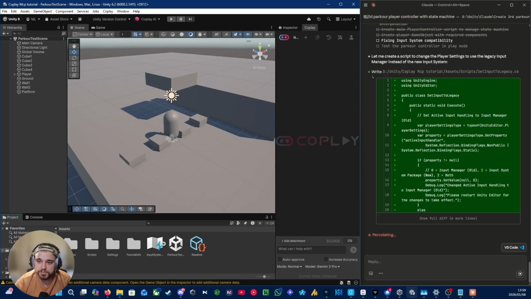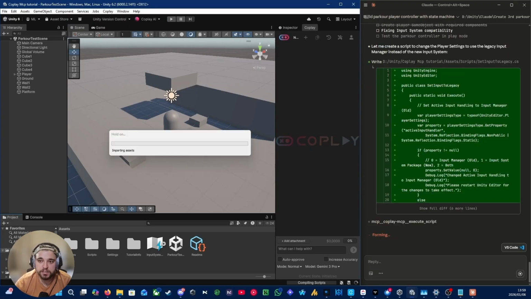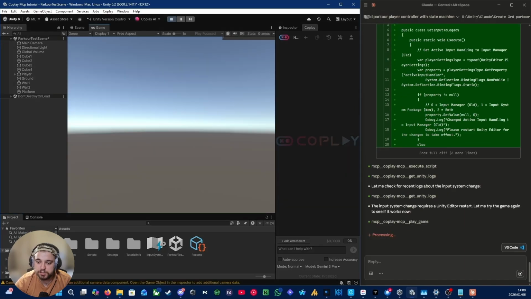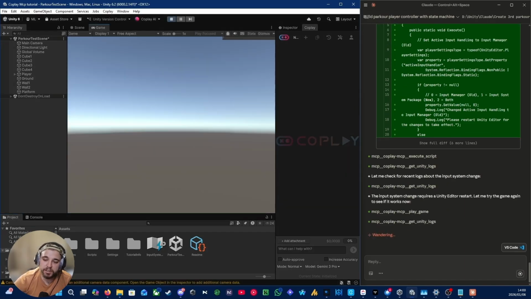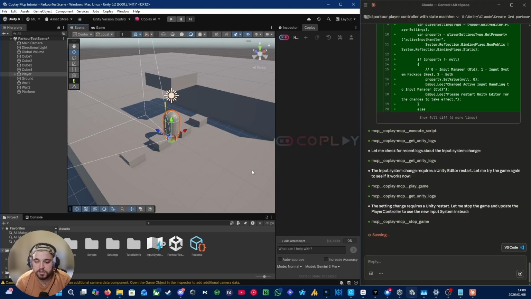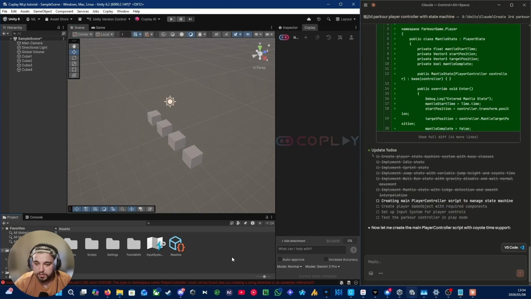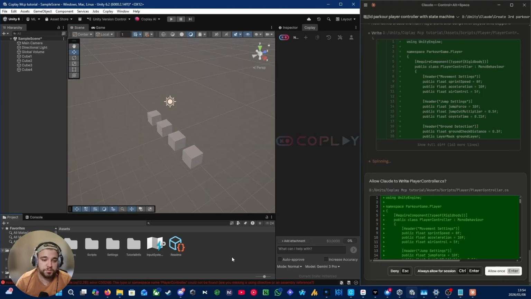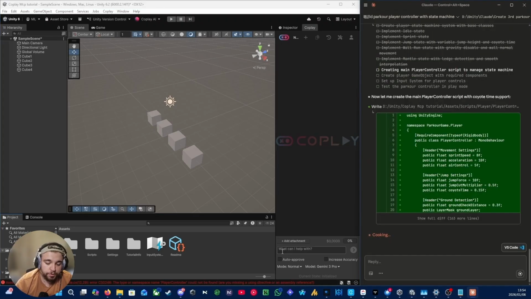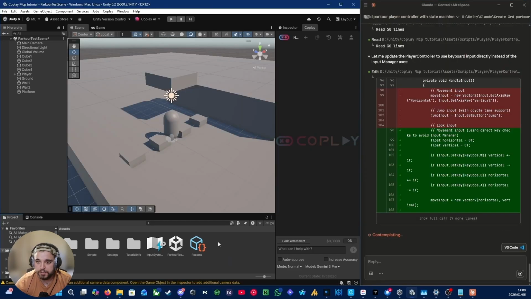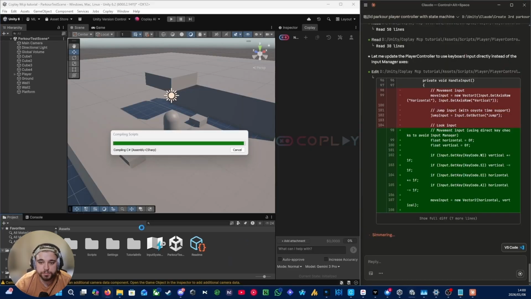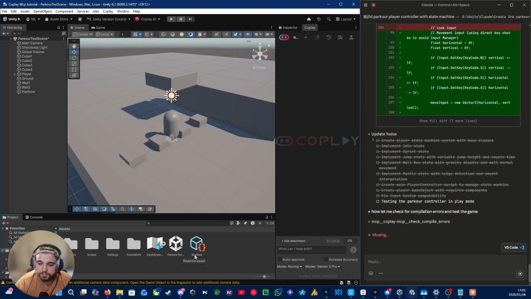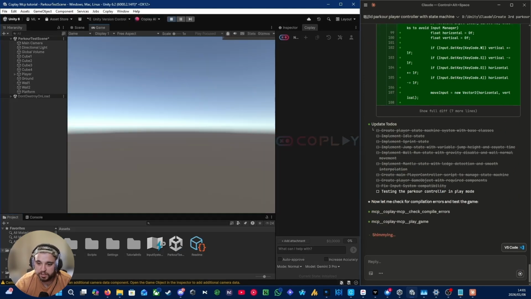Found errors in the input system. It's fixing that. Updated the script. Now it's going to test the scene again and check the logs for anything wrong. Now it's creating the player controller script, which does the movement, taking from the input system for the movement, the jumping, all that logic. It's going to update the player controller because it found problems with the input again. Test it again for the logs.